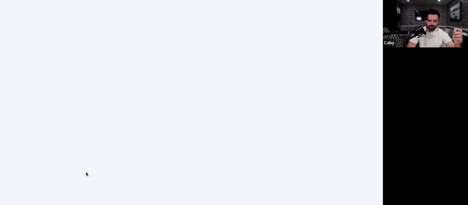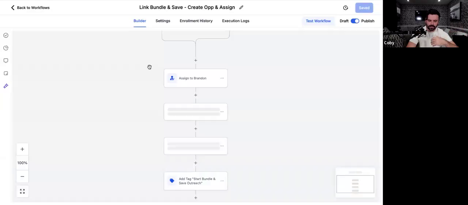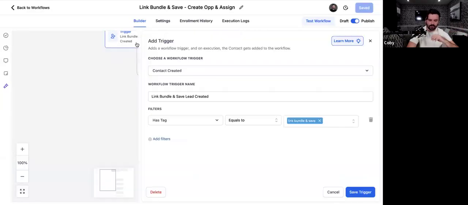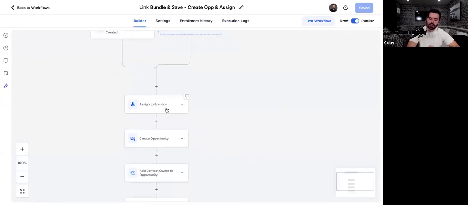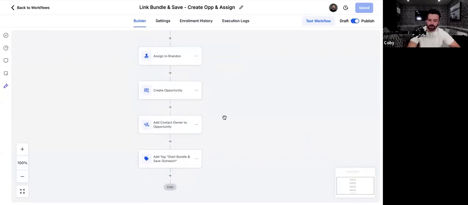The first thing we do is, when a contact is created, based on what the tag is. So if it's link bundle and save, we're going to have that tag through Zapier. Whether it's from a website, a funnel, or an ad, when that person comes into the CRM itself, they're going to start with that tag. That tag is going to assign that lead to whoever the user is that's going to be doing the calling. It's going to create an opportunity.